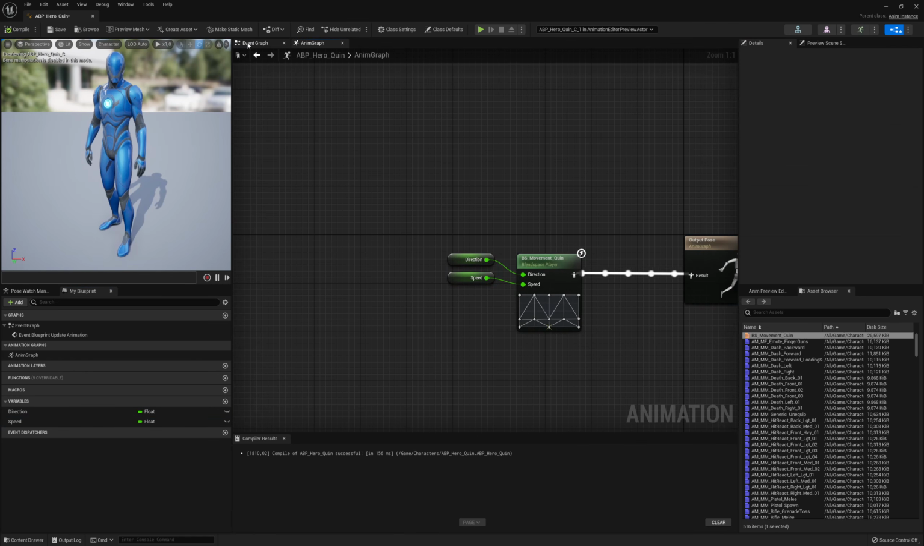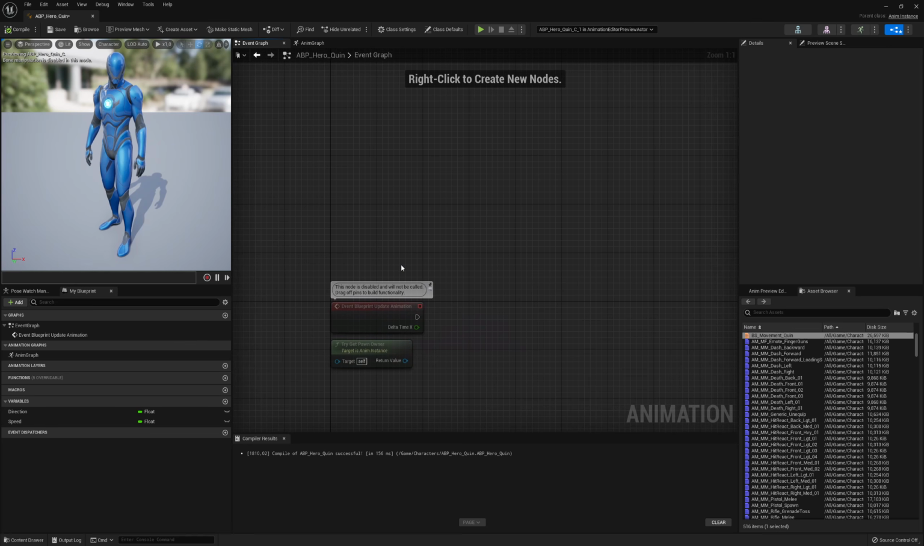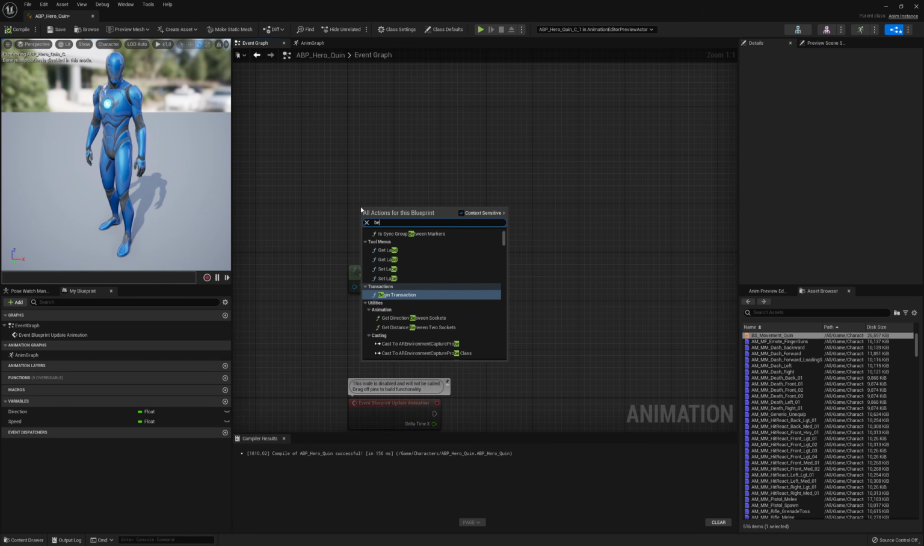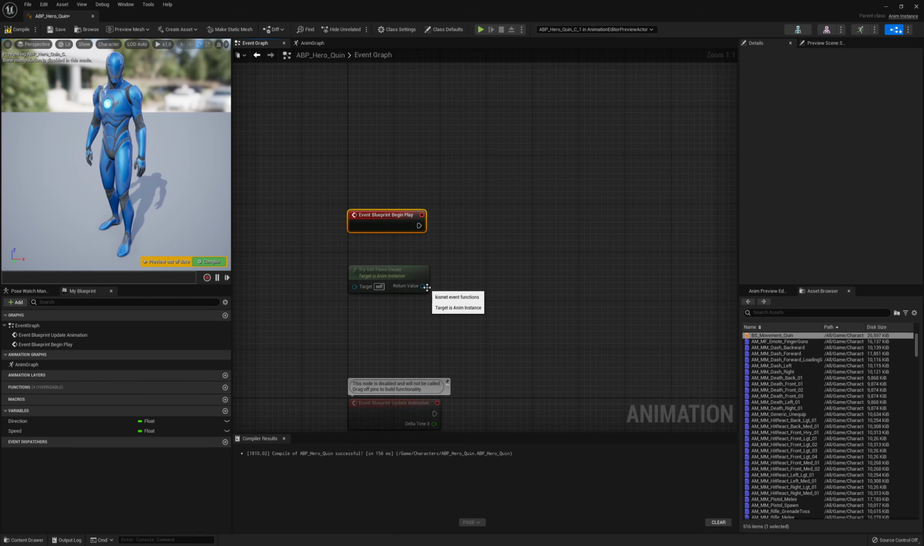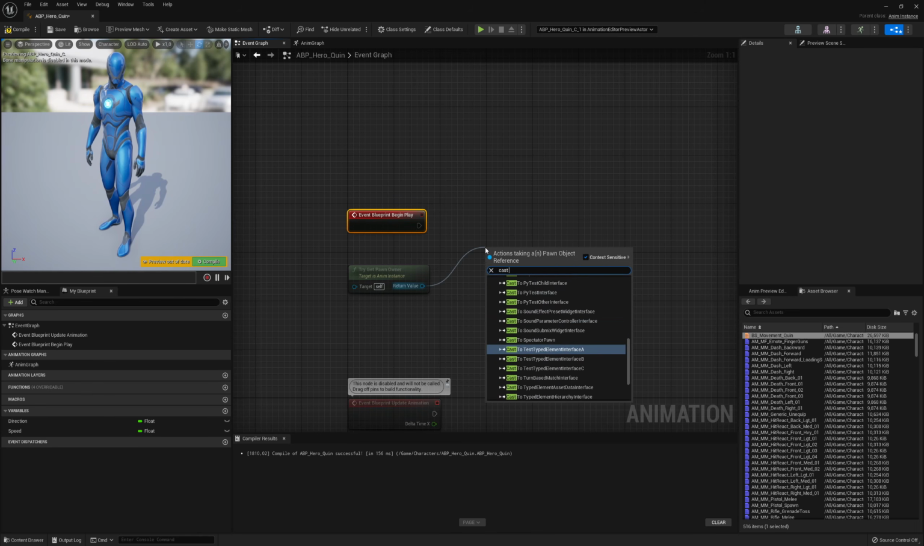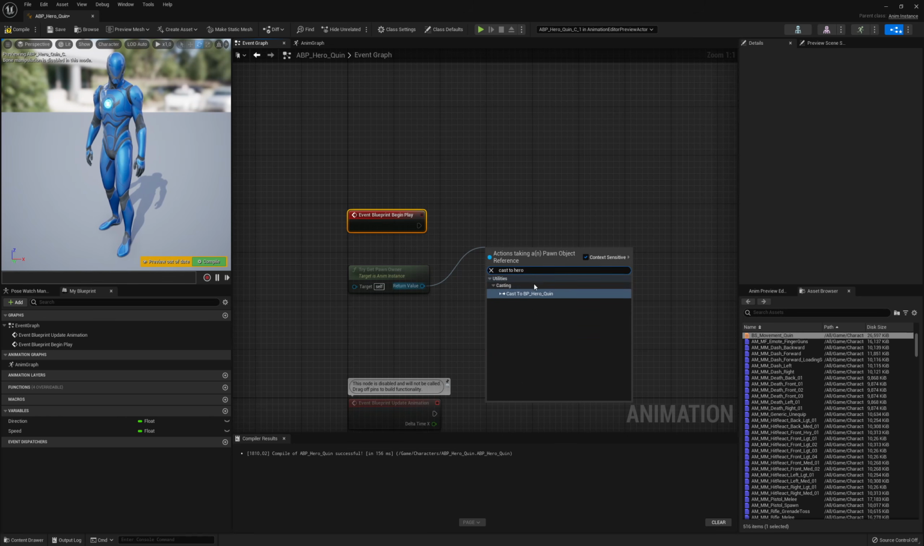And now we can go to the event graph and make sure something is actually stored in the variables. So I'm going to move the try get pawn owner up a little bit, and I'm going to look for event begin play. From the event begin play, we can cast to the character that we created. So let's cast to our hero Quinn character.